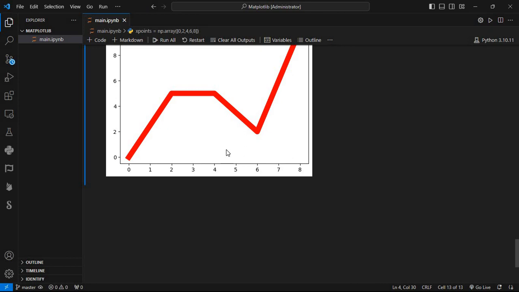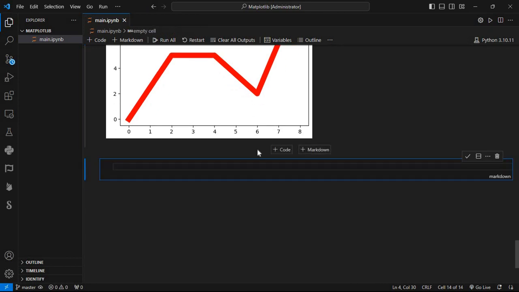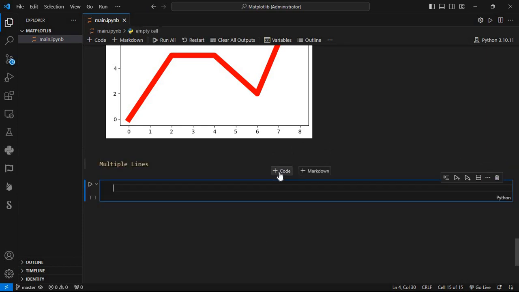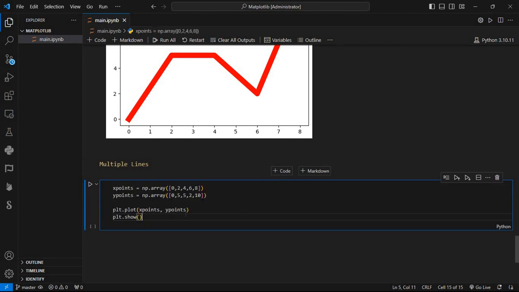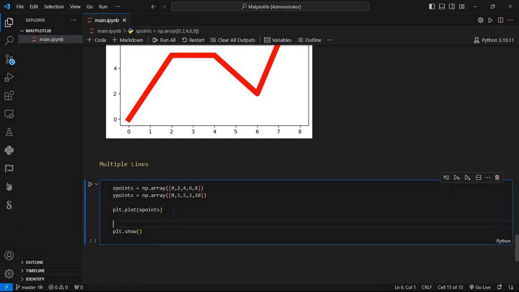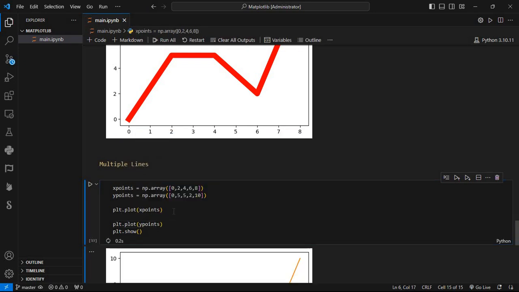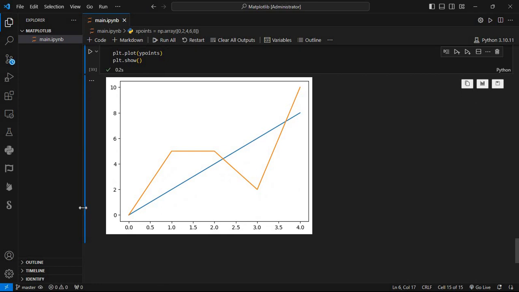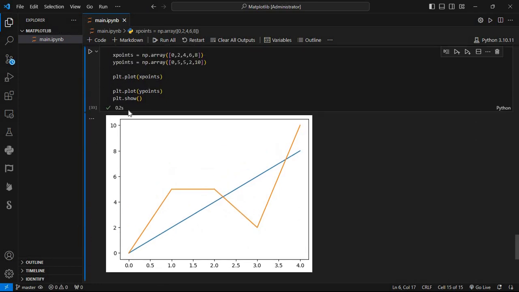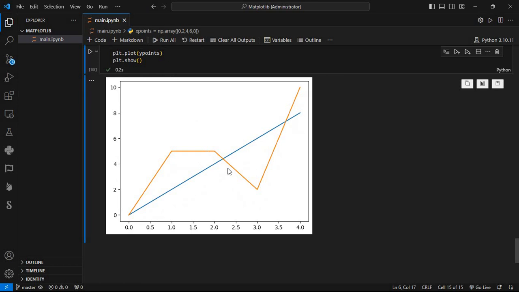Then I'm going to show you multiple lines. Suppose there are two arrays. I am creating different x points and plt.plot with y points, so it will create two lines here, one for the first and one for the second. That's how it works.